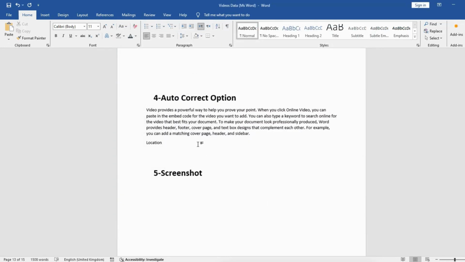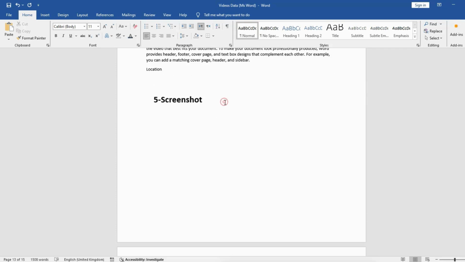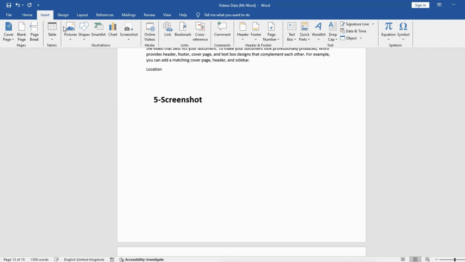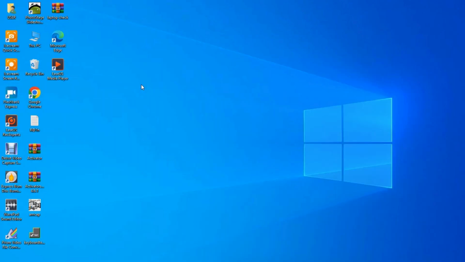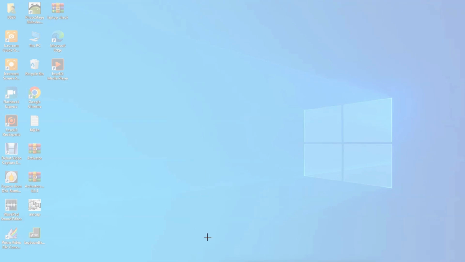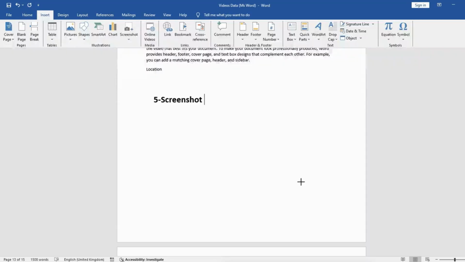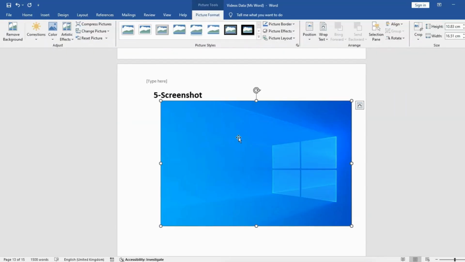The last one is screenshot. How can I screenshot my open window or how can I screenshot a specific area? I will go to the Insert tab and then you can see the camera sign. Click the arrow at the bottom, and then either you can screenshot the window or you can use Screen Clipping, which is the customize option. If I click Screen Clipping, you can basically customize the screenshot. Click this one and it will appear here.